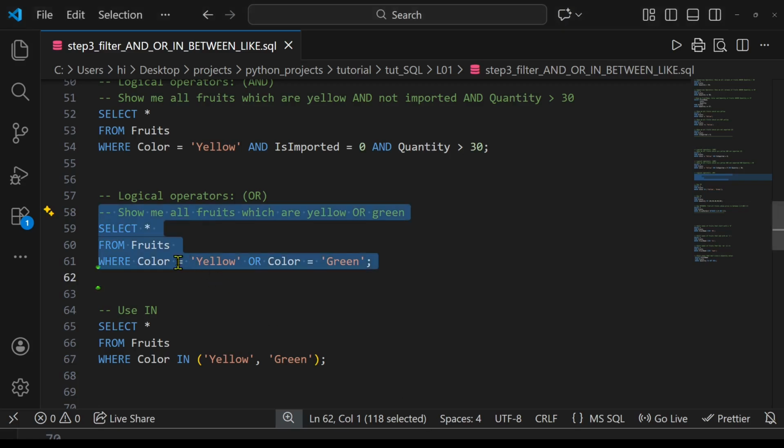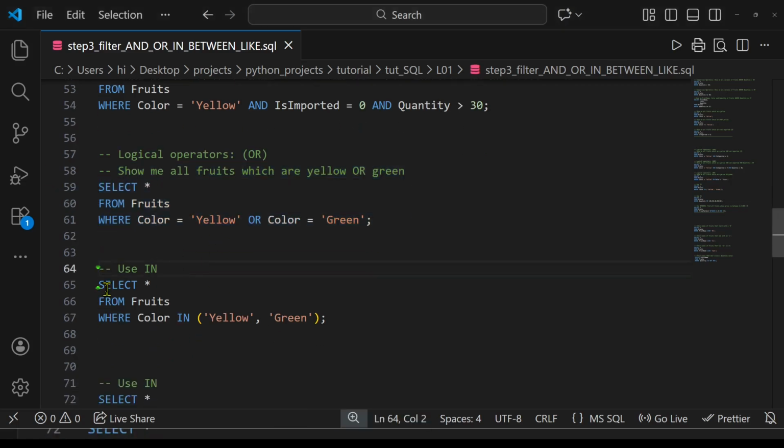Okay, now let's focus on the IN operator. In this particular instance, suppose you have to do three colors. So you would have to write three different OR conditions, yellow or green, or maybe you want to put more colors over there. So that can be a little tedious task. So this is where your IN operator comes in.